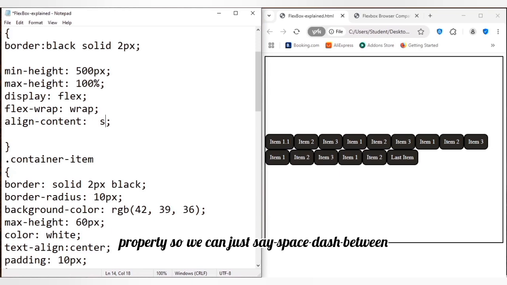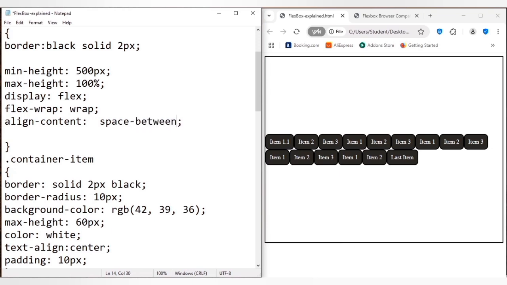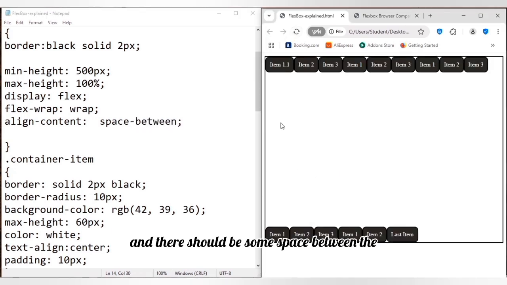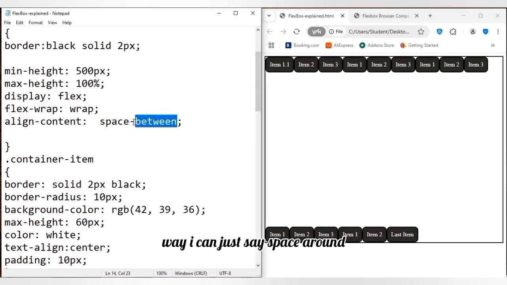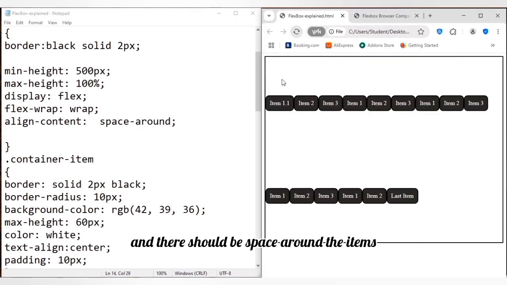So we could just say space-between the following way, and there should be some space between the items here. As you can see, it's along the cross axis. So our main axis is this direction from the left to the right, or the horizontal direction, and our cross axis is from up to down. So there you go, space-between. And in the same way, I could just say space-around, and there should be space around the items now. So they no longer touch or hug the borders at the top and the bottom.